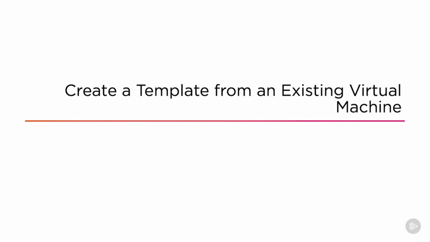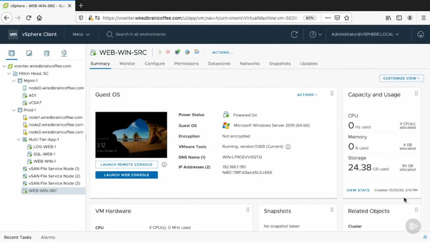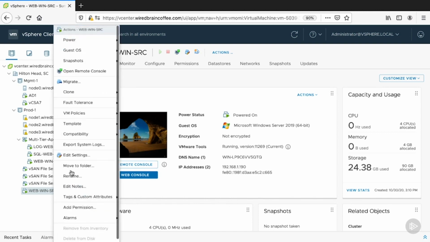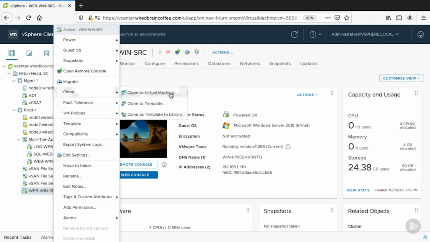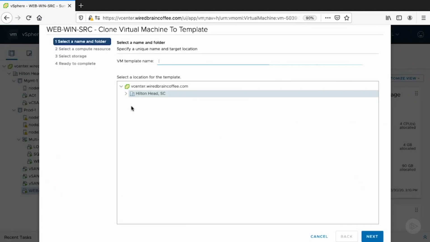At this point, we cloned an existing virtual machine. We may or may not have made some changes to that cloned virtual machine, but we're going to use that as the source to create our template, which will become our golden image that we'll create more and more virtual machines from. Creating a template in vSphere is easy to do. We're going to take the virtual machine that we just cloned, I'll right-click and go up to Clone, and instead of cloning to a virtual machine, this time we will clone to a template.